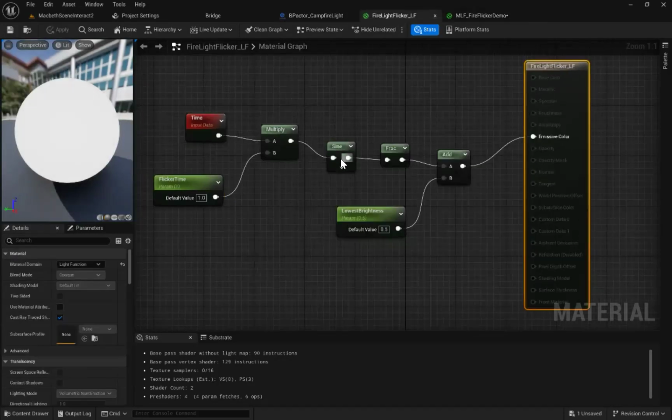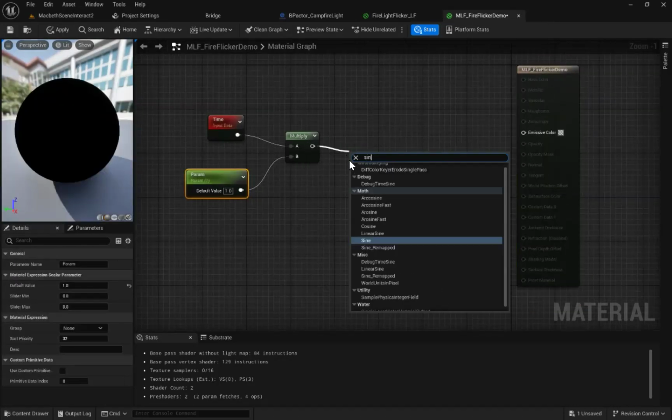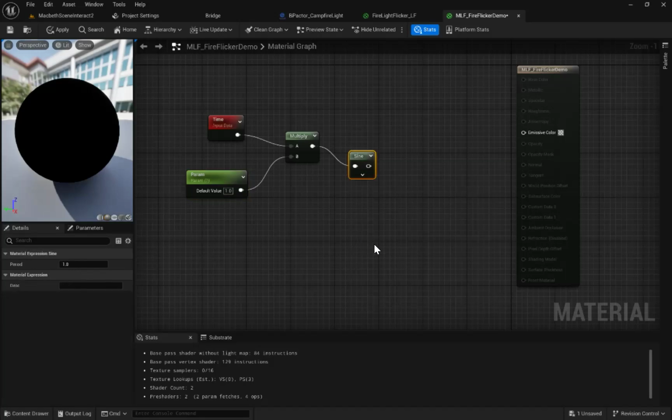And then it's going to go into a sine node. So just pull out, type in sine. You'll find it there. A sine is actually a wave. And that's why this looks like a flicker, because the light's going to go up and down and up and down and up and down. And it's the sine which is actually going to make that look like a flicker. Now, it's the shape of the sine that is going to determine what that flicker is going to look like.